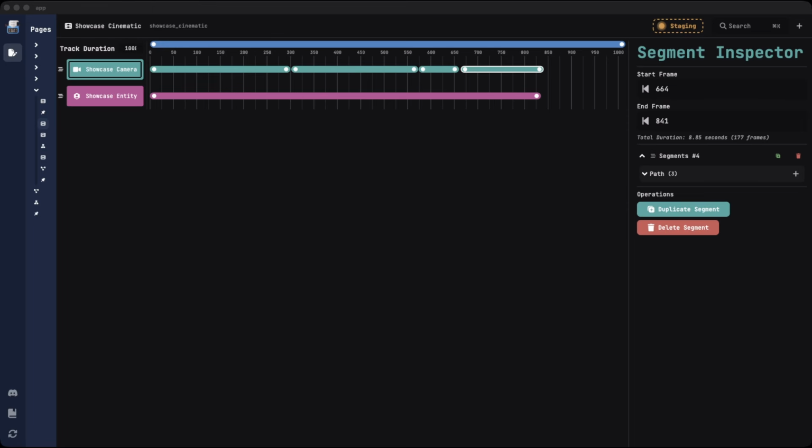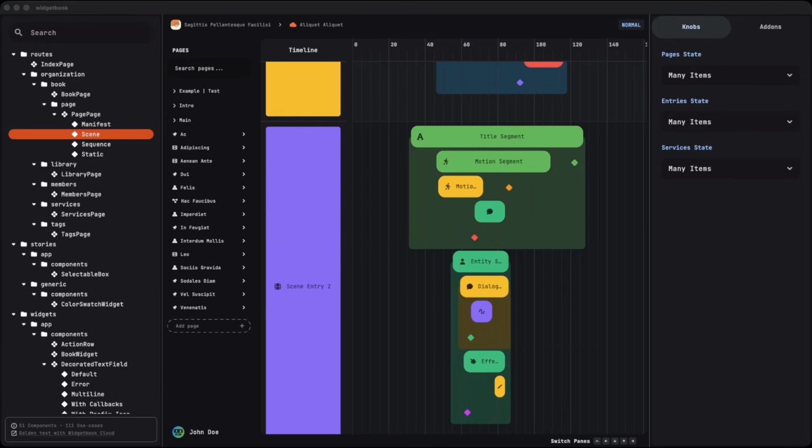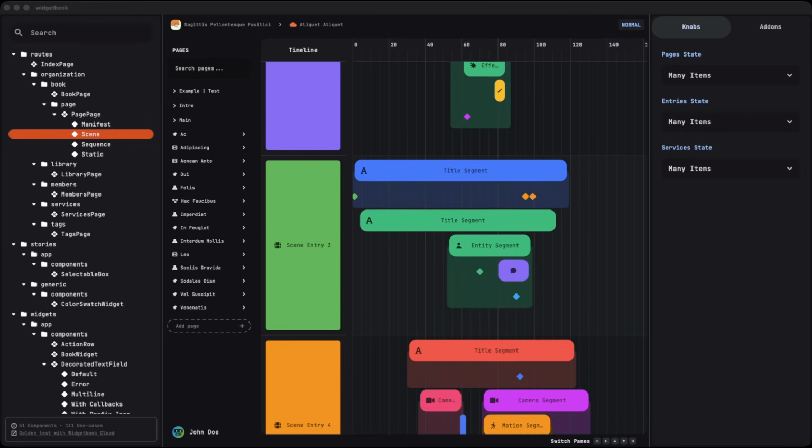When people heard the term cinematics, they could only envision something with a camera. That's why, with the new changes, we're renaming cinematics to scenes. Scenes are very similar to cinematics, as they are a time sequence of events.